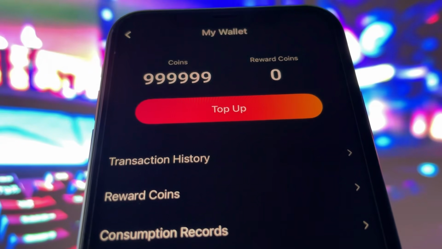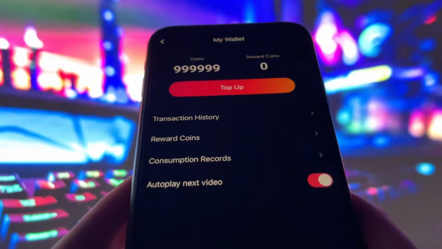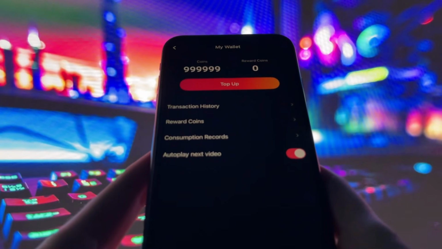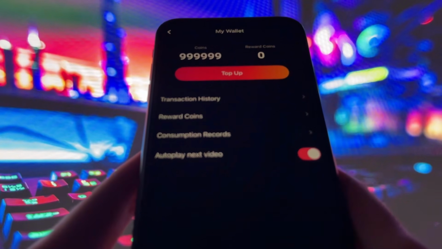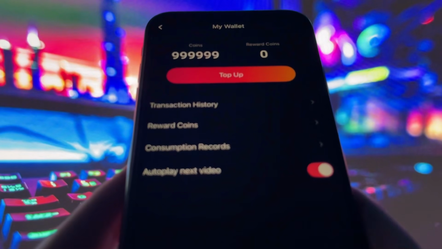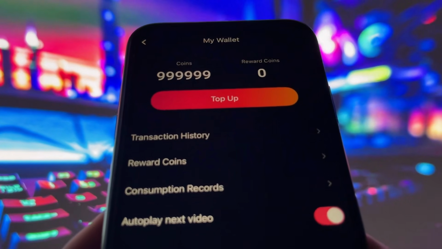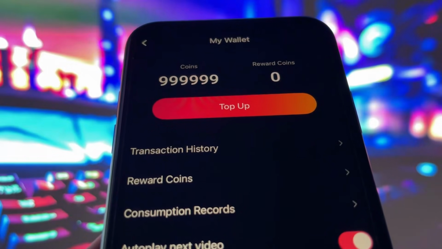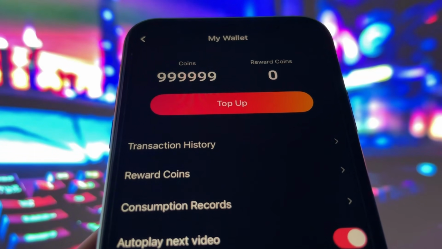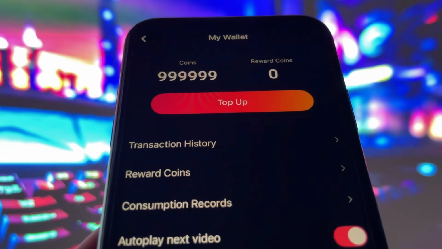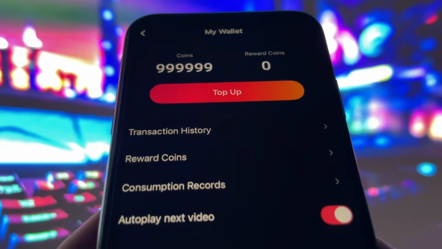Now, if you take a look at my iPhone screen right here, you'll notice something kind of crazy. I've already used this method, and yeah, the amount of coins I have is insane. The process is really straightforward. You don't need any technical skills, and you definitely don't need to spend money. All you have to do is follow along with me step by step in this video.